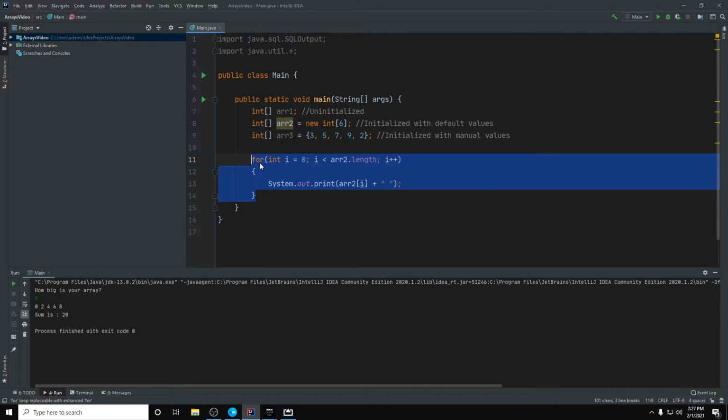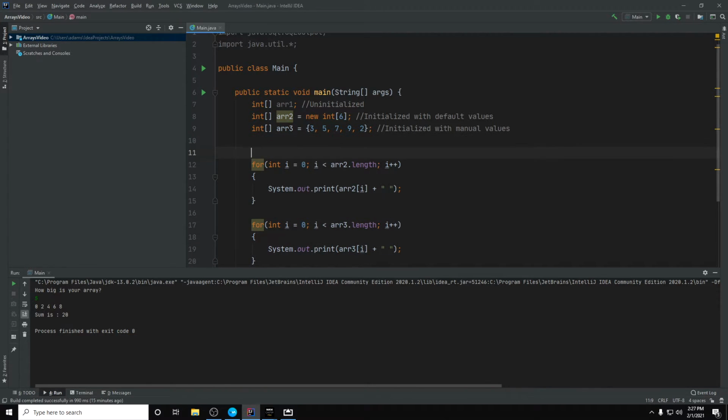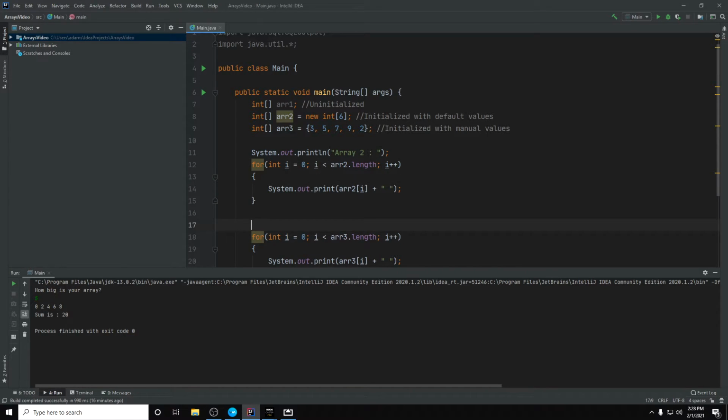So I'll just duplicate this for my second array. Do this for array 3. And I'll have a little print line beforehand telling me which array I'm dealing with. So we'll say array 2, and this one will be array 3. So if we run this now, I should probably have a print line here, put a \n and run that again.